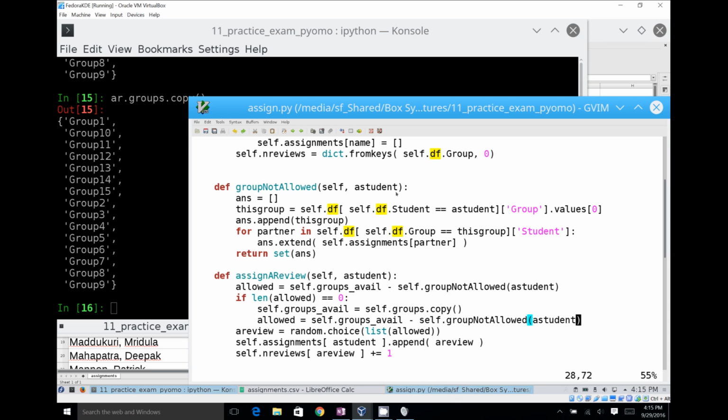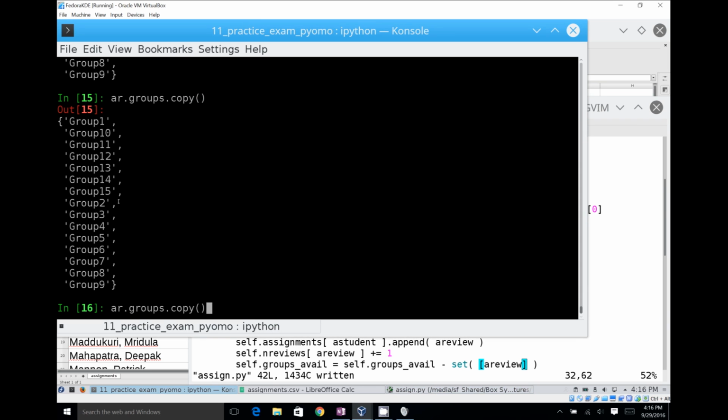So what else do I need to do to this function? Remove that assigned group. Yeah, I need to remove the assigned group from the allowed set, right? So at the end here, self.groupsAvailable is self.groupsAvailable minus a review, right? Is that reasonable? Okay, so let's rerun it and see what happens.